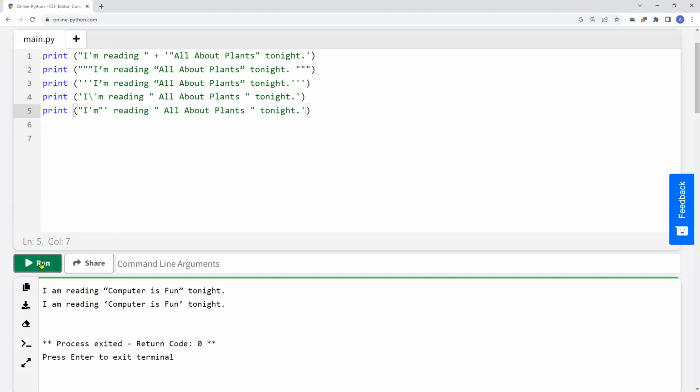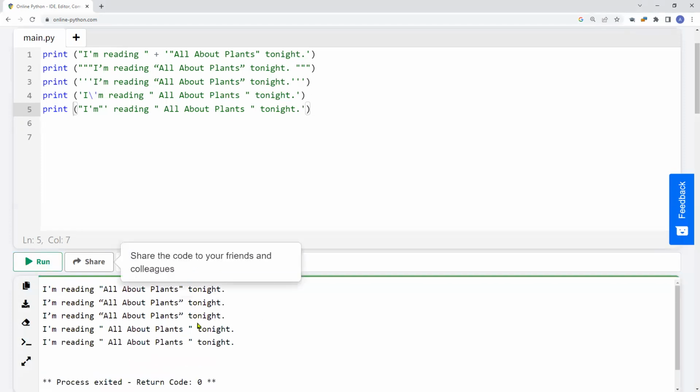So when you run it, you can see that you'll have the output saying, I'm reading all about plants tonight, right? The I'm will retain the single quote, and then all about plants will have the double quote. Another way you can code this program here is to start with 3 double quotes, and then you can just type whatever you want the Python to output for you, and then end with 3 double quotes. Or you can start with 3 single quotes, just type in whatever you want the output to look like, and then end with 3 single quotes.